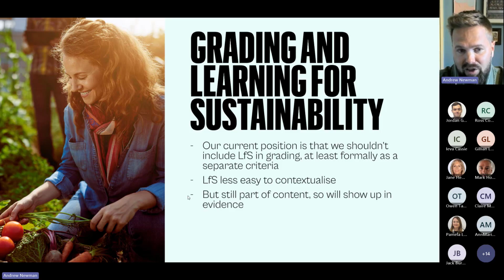That doesn't mean it shouldn't be part of the content, but the risk is that if we grade on it, some learners might end up being advantaged in a way that's not really fair if they didn't have the same opportunities on another qualification. So for that reason, we've held off including grading of learning for sustainability in these qualifications. But it's very much still part of the content. It will show up in the assessment, it must be assessed, and it's clearly an extremely important subject area for these qualifications going forward in the future.